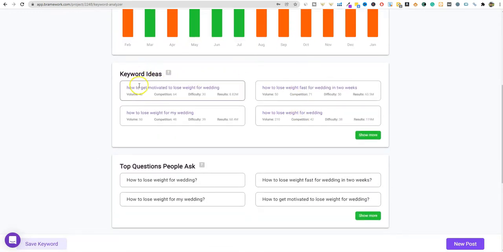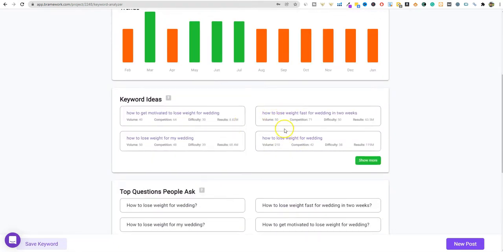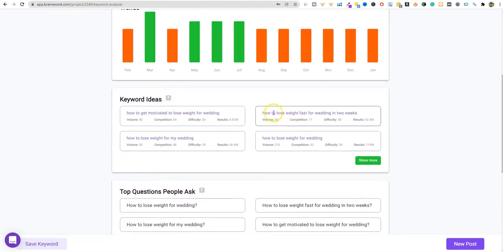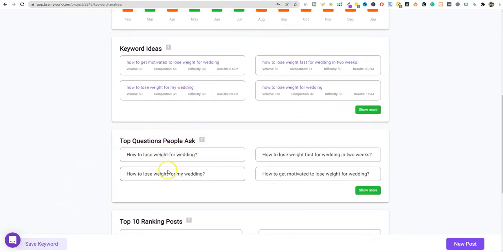Now, look at this, there's all kinds of other keyword ideas. You also get the search volume in here, which is super cool. How to lose weight for a wedding, right there, 210. That one is this one right here. But then you can even take it further into long tail, how to lose weight fast for a wedding in 2 weeks. So that's a really long tail keyword you could go for as well. And if you're a brand new blog or something, you might want to go with that long tail keyword first. And you could probably rank for this one, but you would rank for a longer tail keyword first, obviously, right? So what you can do is there's also top questions asked.